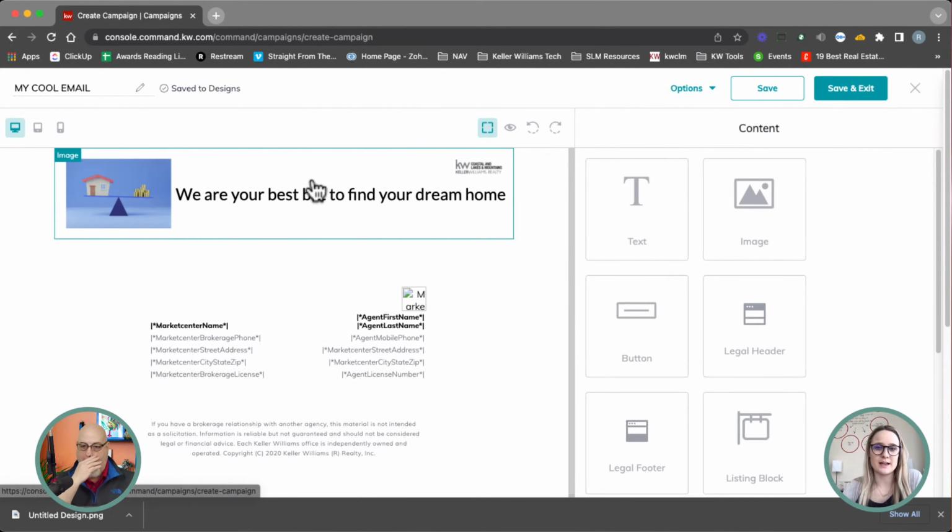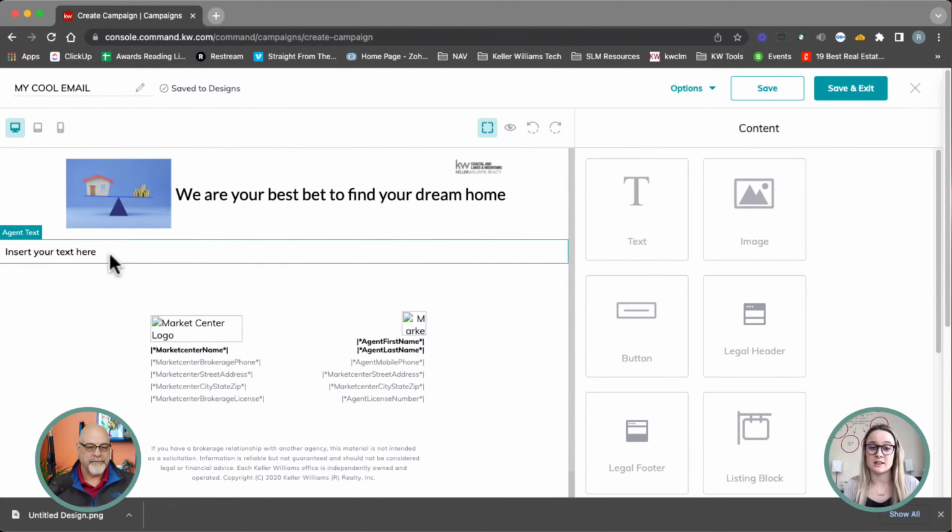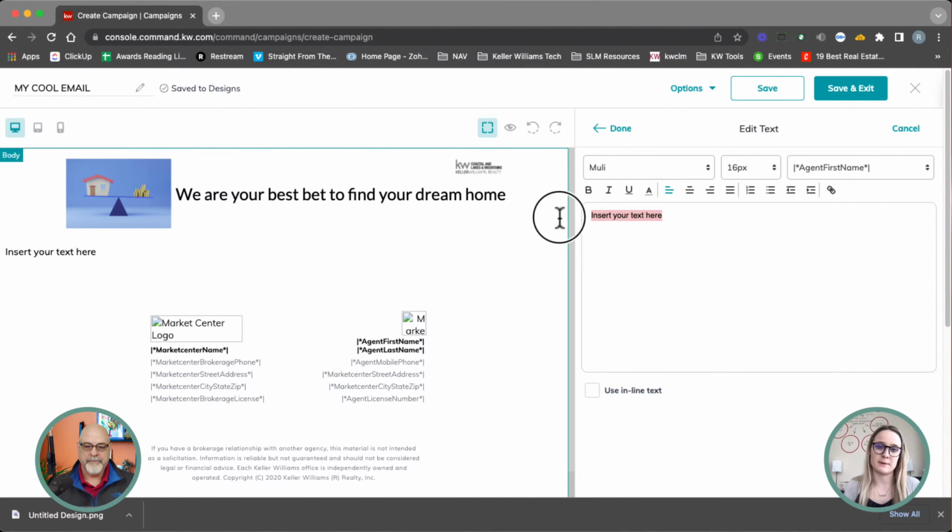Exactly. So let's go ahead and choose that one. And what it's doing right now is it's allowing you to edit the email design that you did before actually using it in the campaign. So yeah, we forgot to add our main body text.